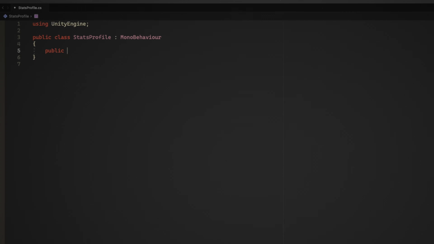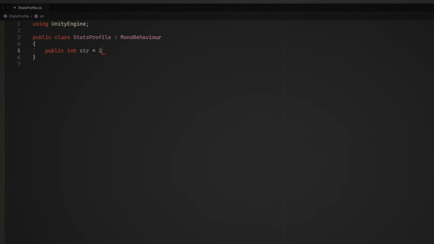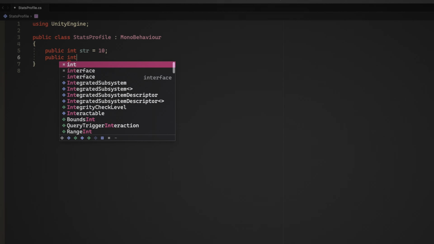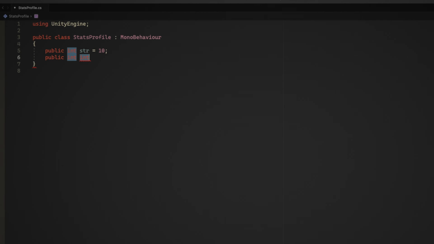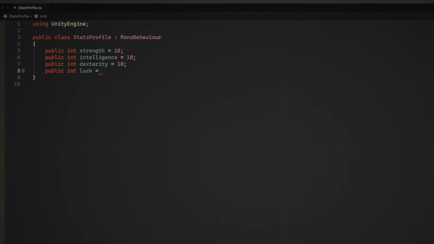So all of these need to be public. So public int strength equals 10. Public int intelligence equals 10. Let's call it strength properly then. And then public int dexterity equals 10. Public int luck equals 10. Okay, so a basic set of data, nothing fancy.